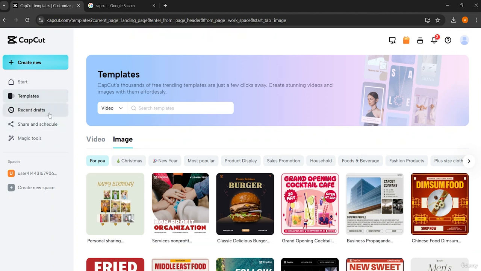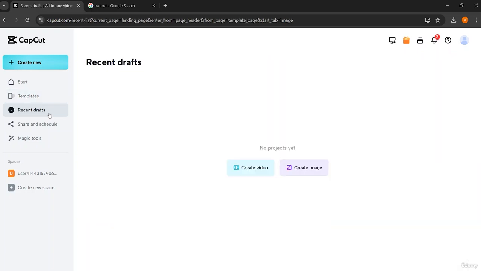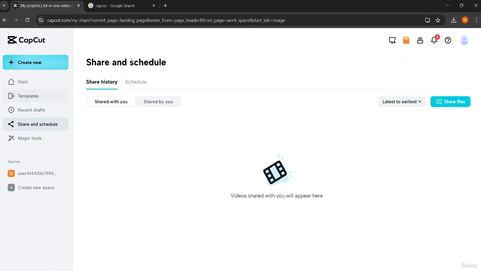Then the next one is recent drafts. If you click over recent drafts, you can see it's blank now because I didn't have any particular edit or any drafts recently. If you have any edits or particular file open recently, it will be shown here. Then the next one is share and schedule. If you click over here, it will just give you the share history, whichever you have shared with different person or different person shared with you will be shown here.